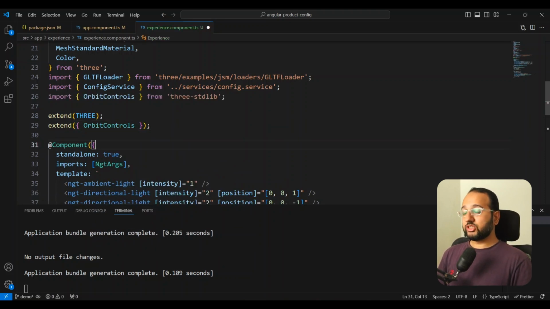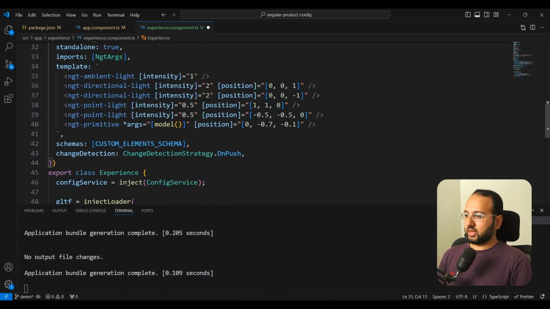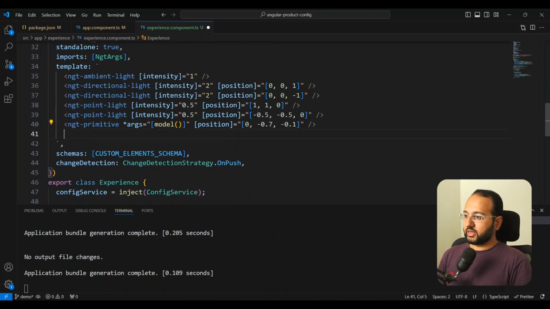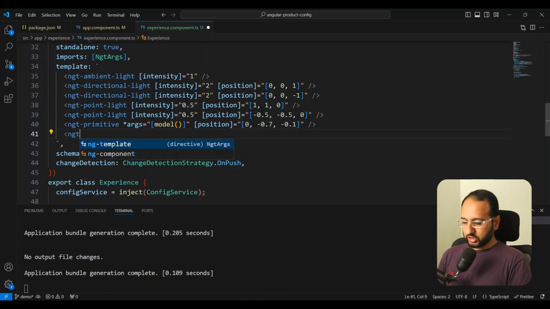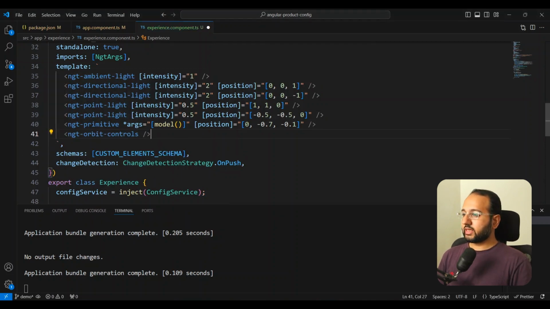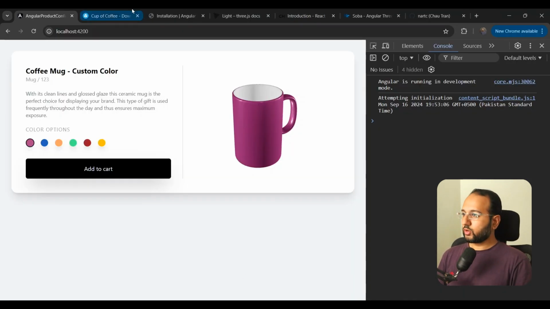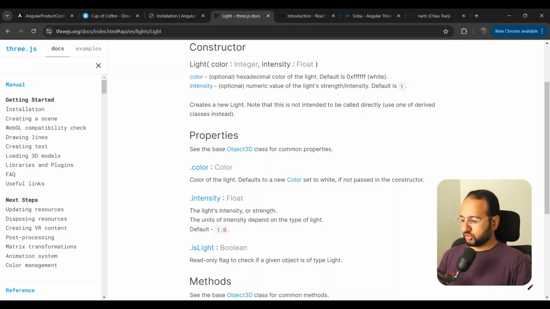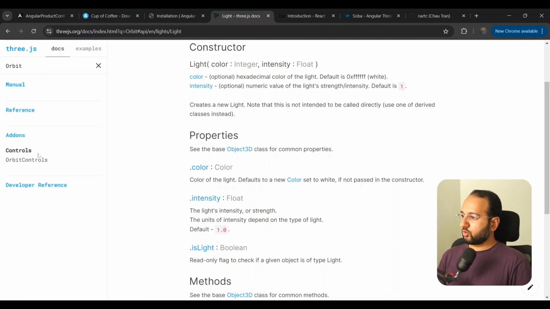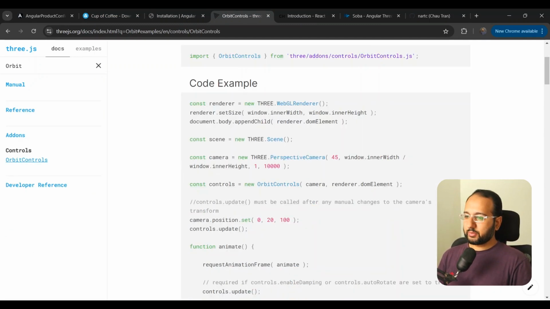And now we can use NGT orbit controls as a custom HTML element in our template here, just like we would any normal Angular component. So we're going to do NGT orbit controls. Now an orbit control takes two constructor arguments, which we need to send it. And if you look in the 3JS documentation, you can see that we have orbit controls here. It takes two parameters. The first is the camera, which we want to control. And the second is the DOM element in which the 3D scene is rendered.